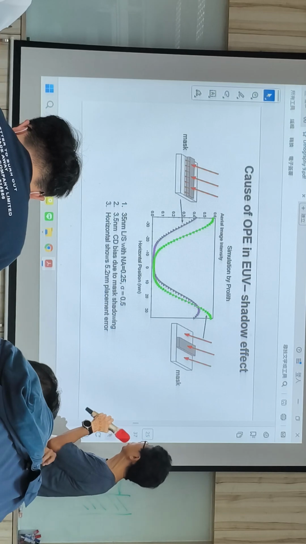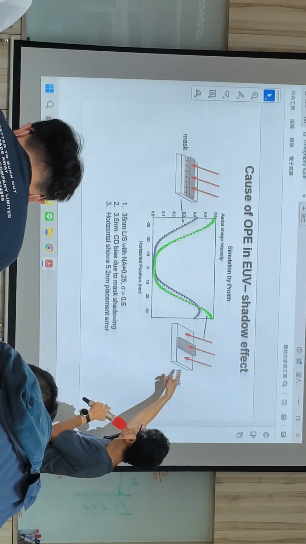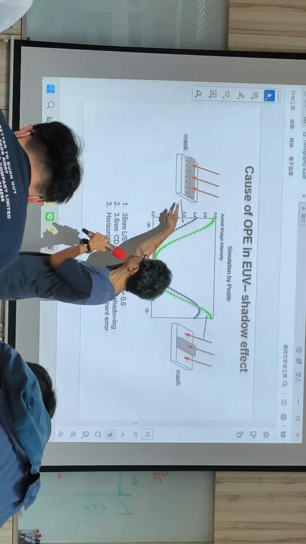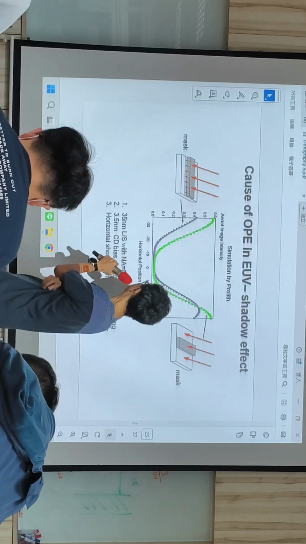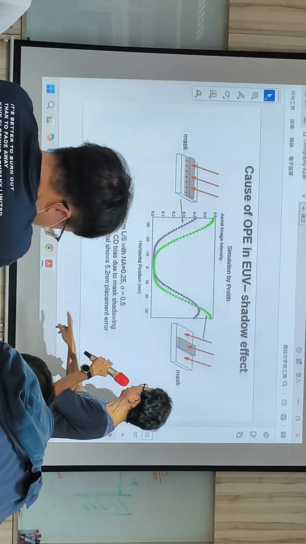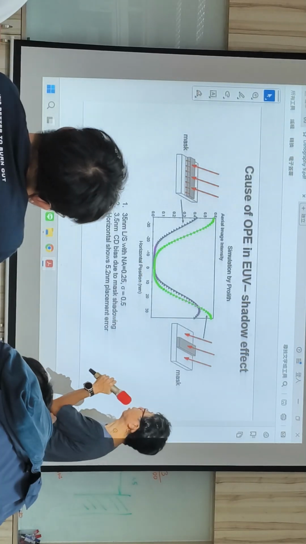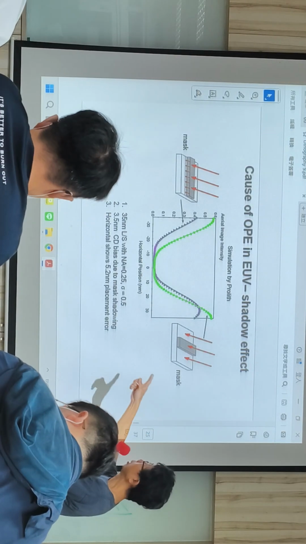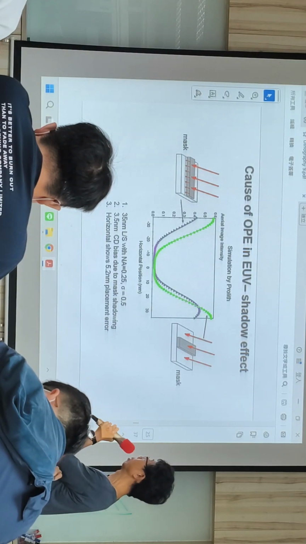So they found that if you have a vertical line, no problem. The CD will go to here. But if you come to here, then there will be a shadow, and the CD will be larger. You can see that the pink one, the CD will be larger than the green one. And also, the best focus will shift, okay?